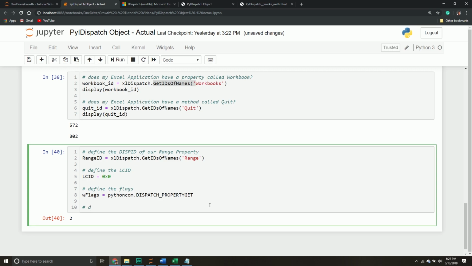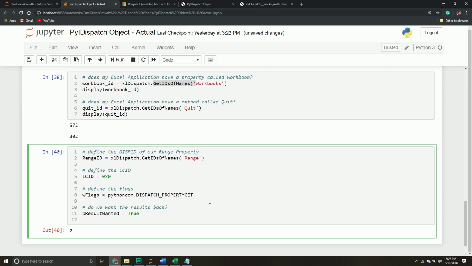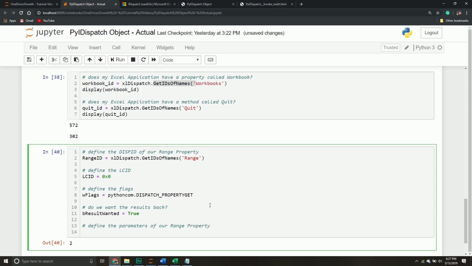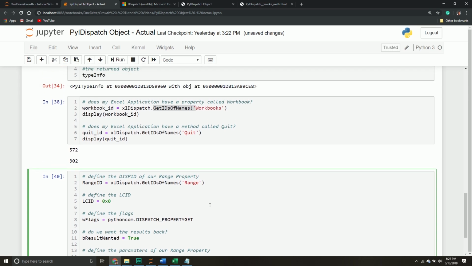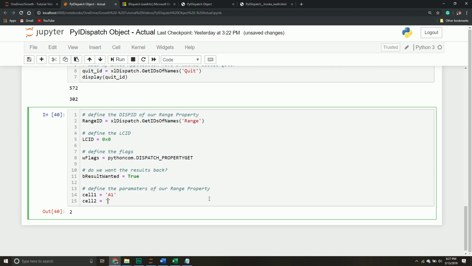Now, the next question. Do we want the results back? Well, we'll define bResultWanted, and that will equal True. I want my object back, or whatever is sent back, I want something. And now we'll define the parameters of our range property. The range property takes a couple of different parameters. It's just cell values, and those cells are going to be strings. So I'll define cell1 that equals A1, and I'll define cell2 that equals A2. So I want the range A1 to A2.